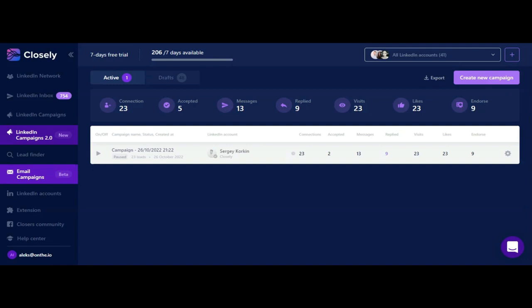The first one is related to LinkedIn outreach campaigns, and the second one is a completely new email outreach campaigns tab. When it comes to LinkedIn outreach, a single message is not enough anymore. The more diversified touches you make, the higher the chance that your connection request will be accepted and your message won't be lost in the inbox of your prospects.